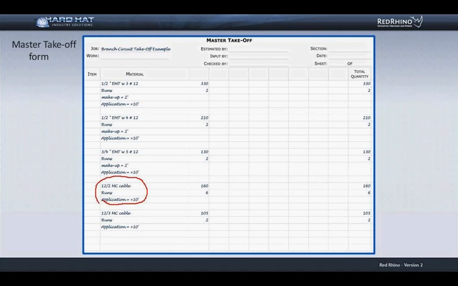So here you'll see the MC cable below the material column, which is MC cable sizes and number of runs. On the takeoff sheet, I write 160 feet of number 12-2 with 6 runs of MC cable and 105 feet of 12-3 with 2 runs. Over at the right, under the total quantity column, you enter the total length.